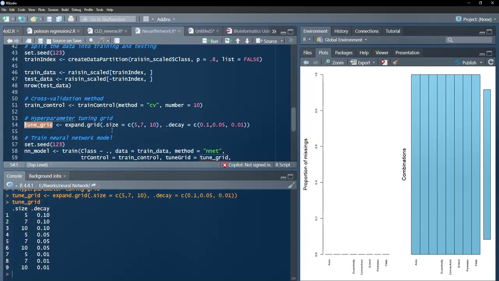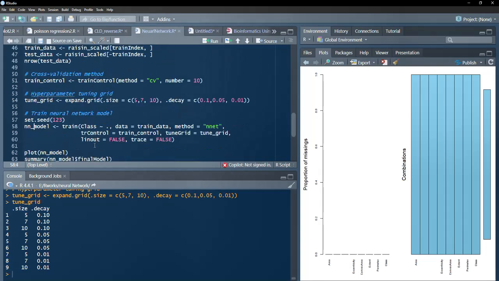This expand grid function, remember that, that's a very useful function. For 5, 7 and 10, decay is 0.1. All the combinations of these different values will be made. Again for 5, 7, 10, 0.05 weight decay is there. Again 5, 7, 10, 0.01 decay is there. This tune grid, we are going to use in the NN model.